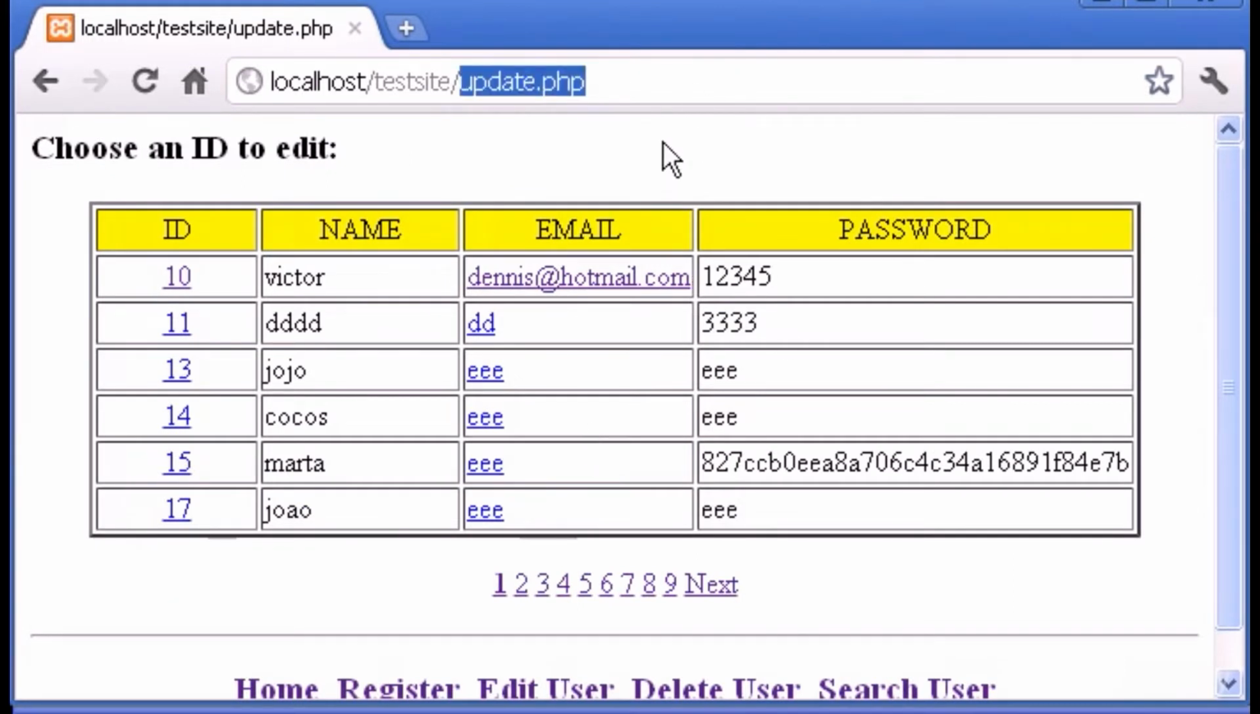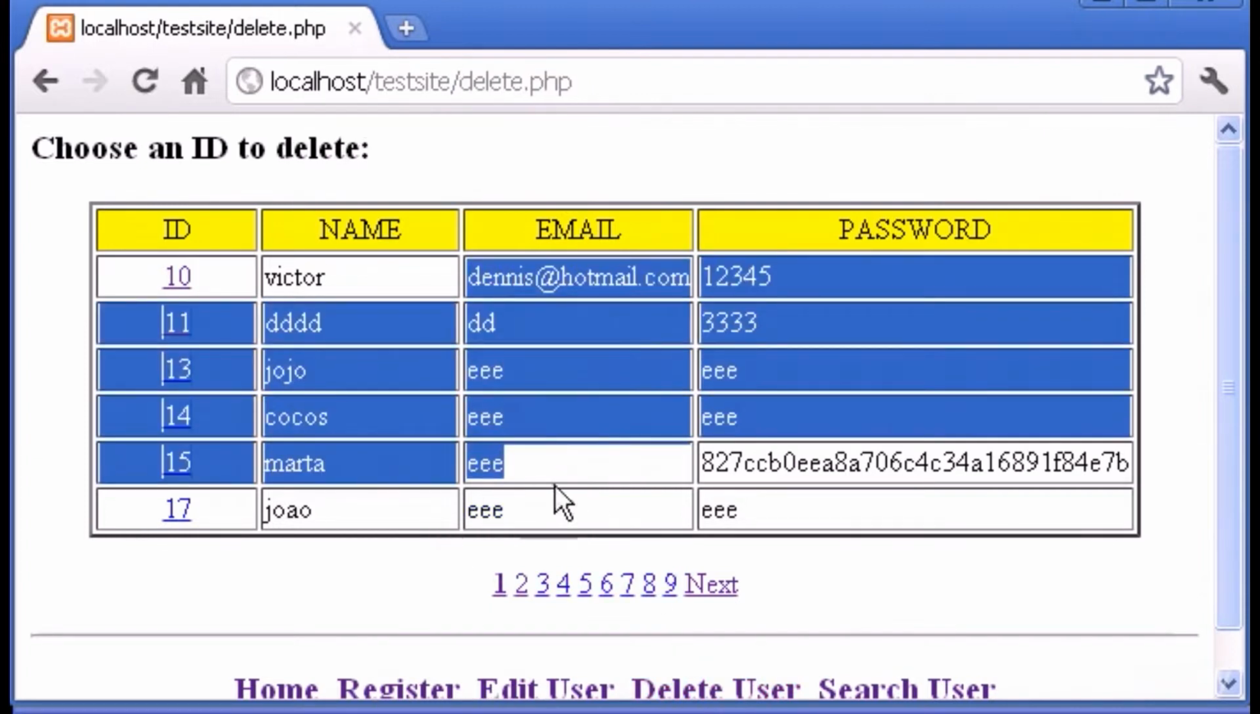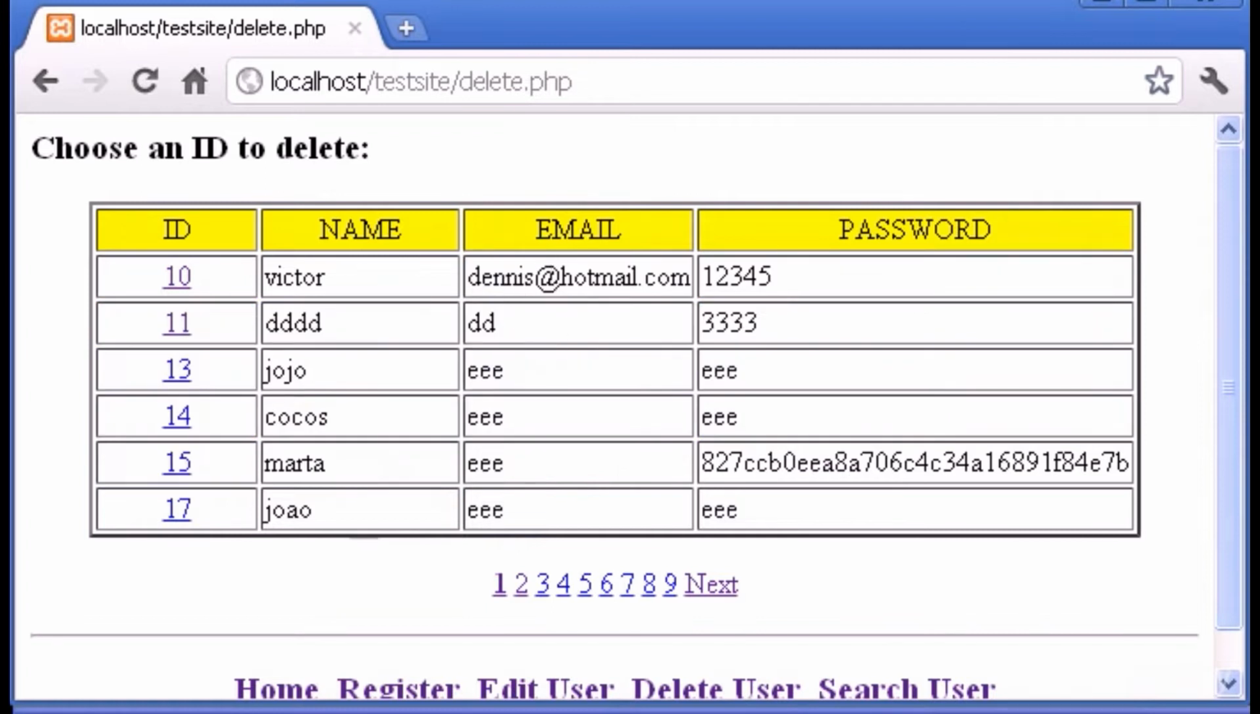Okay, perfect. So that's it, guys. This is how we send emails. And if you want to apply the code to, for example, the delete user here, you just have to do that in delete.php, as we did in update.php.